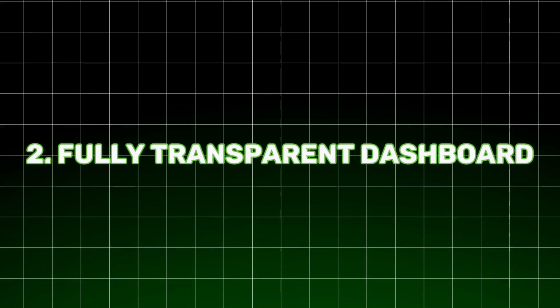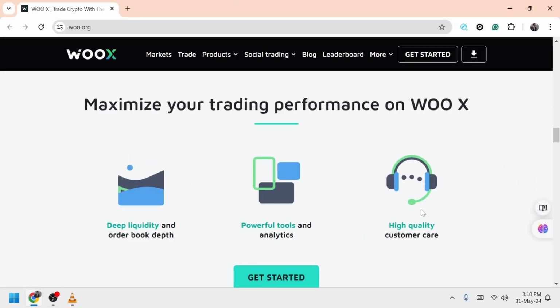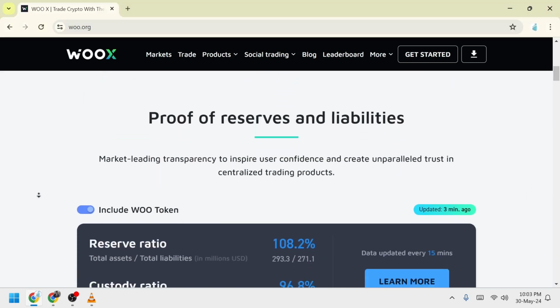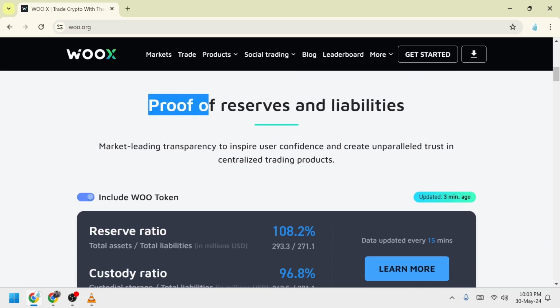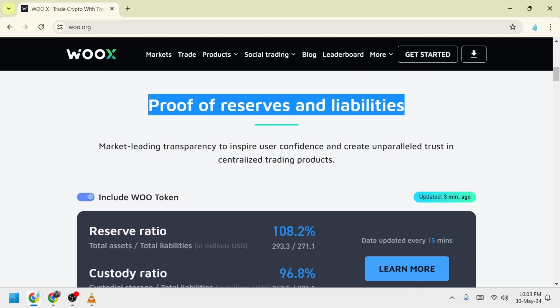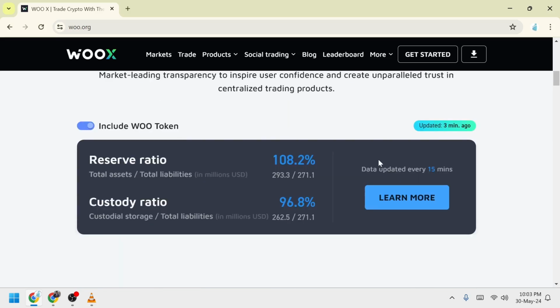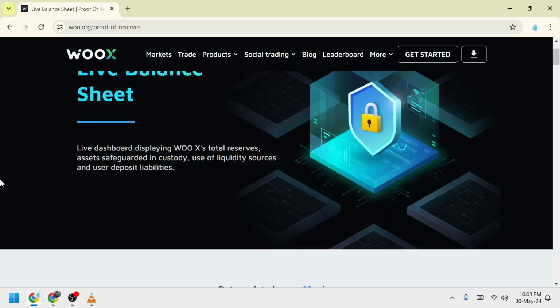Fully transparent dashboard. So another thing about Woox that is catching my eye is the transparent dashboard. Here you guys will get to see the proof of reserves and liabilities. The data is updated every 15 minutes. If you click the Learn More option, then you will get all the info.